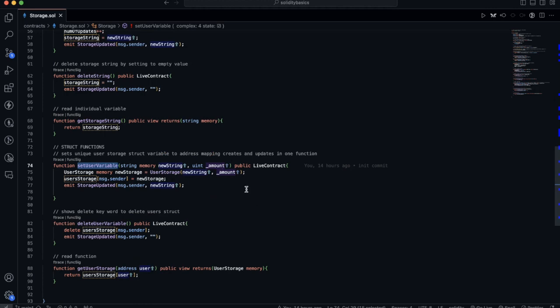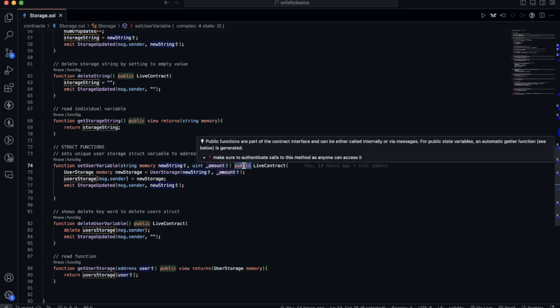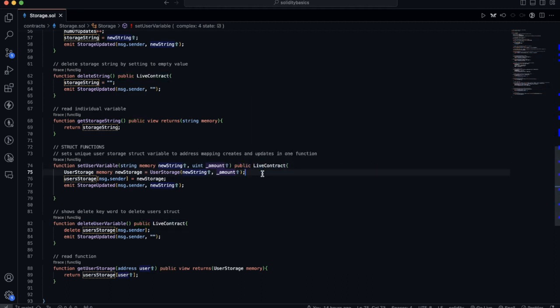What this does is it takes in a new string and then an arbitrary value or amount. This is just to show the complex storage type, complex data type. It is a public function. Public function means that it can be called both internally and externally, meaning this contract itself, externally owned addresses, externally owned contracts, as well as contracts that inherit from this contract. And then it also has the live contract modifier.